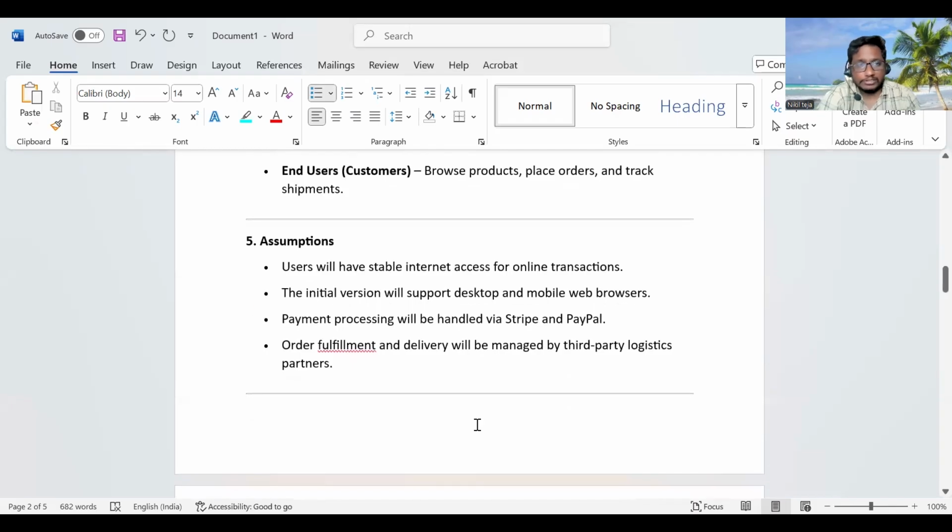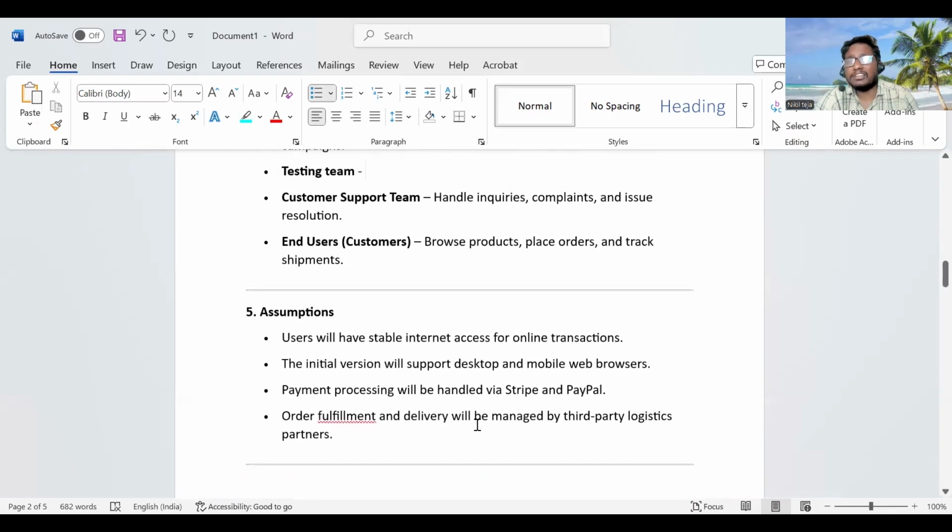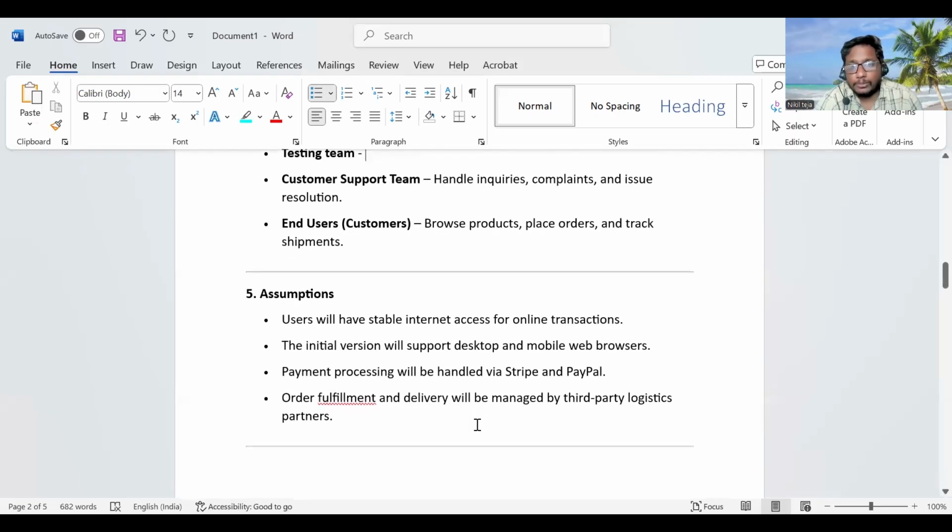Next are assumptions. So assumptions are the ones we will be assuming, and we will be building based upon those assumptions, right? First assumption is user will have stable internet access for online transactions. As simple as that, you can understand. We will be assuming कि user will be having stable internet connection, so that he can run our app easily करके. Next, the initial version will support desktop and mobile web browsers. So it is also one assumption.